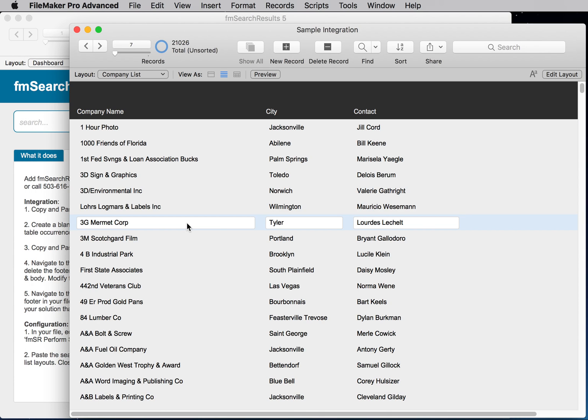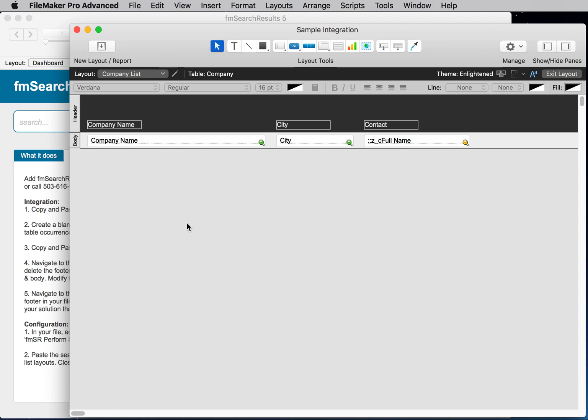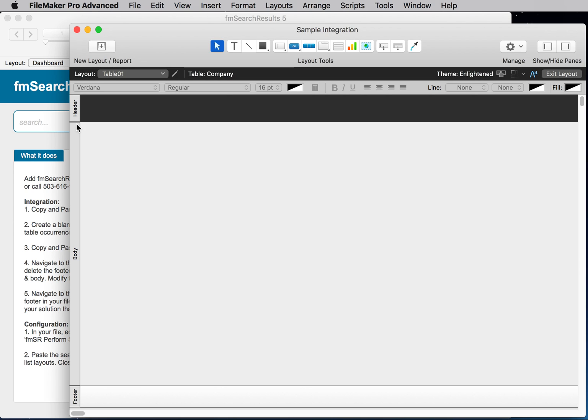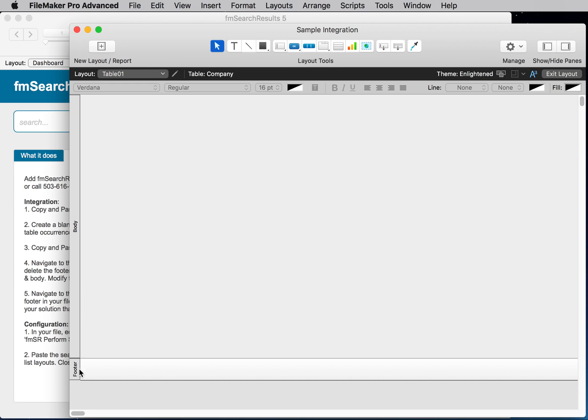The next step is to make a new blank layout in this file for each of the tables that you want to search on. So I want to search on the company table, and that layout needs to be called table 01. So you make a layout that's blank for each table that you want to search on. Delete the header and footer because we're going to be putting some objects on there in a little bit.